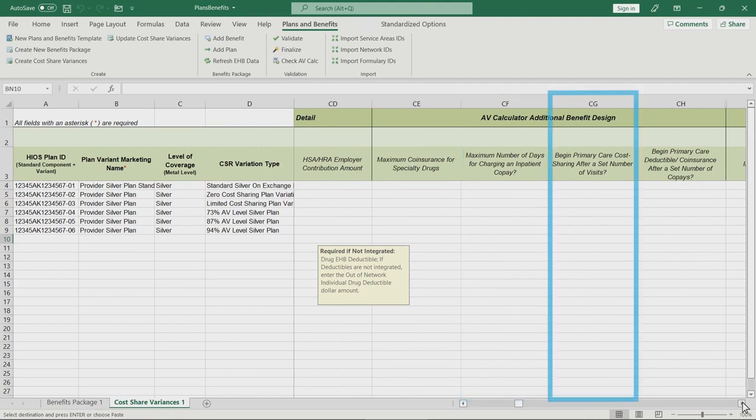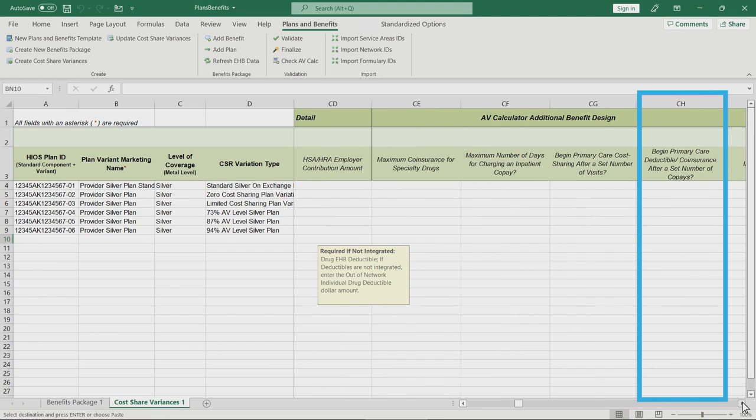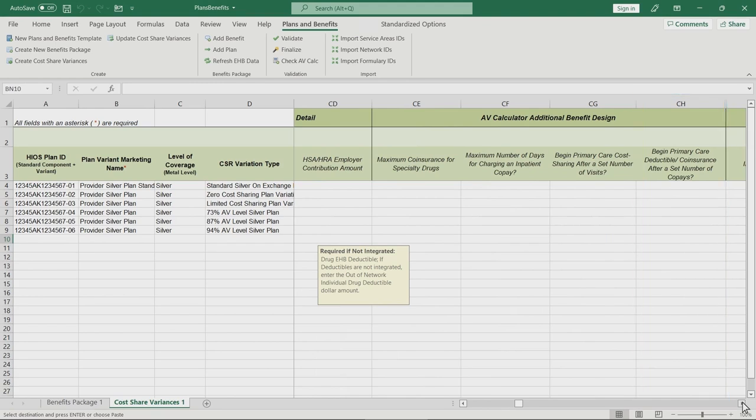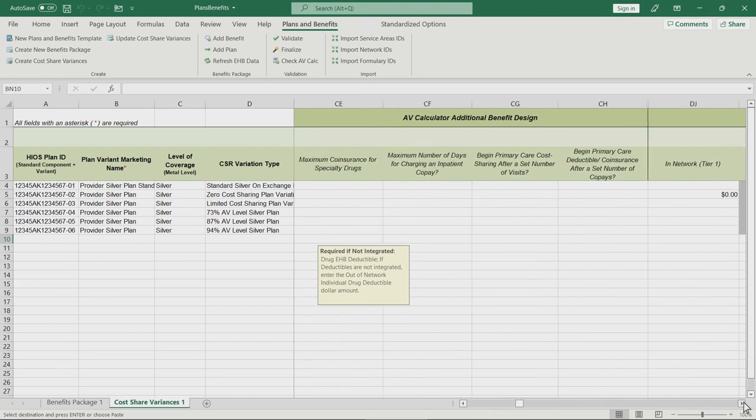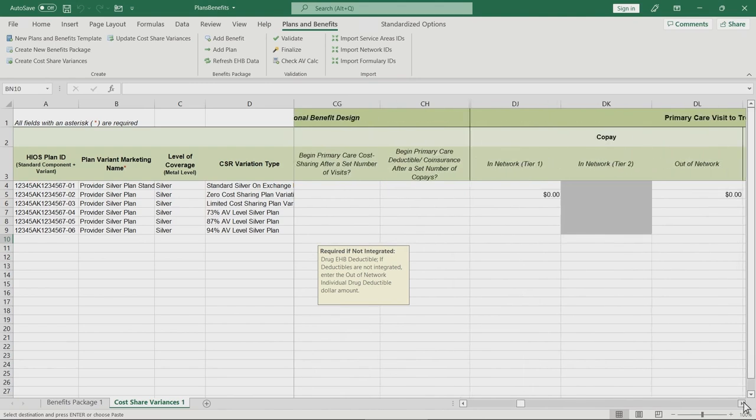Then in the next field, enter the maximum number of visits that a visit is fully covered before the primary care cost sharing begins. Finally, enter the maximum number of copay visits that can occur before the visit becomes subject to the deductible and/or coinsurance. The rest of the worksheet collects cost-sharing information for covered benefits.